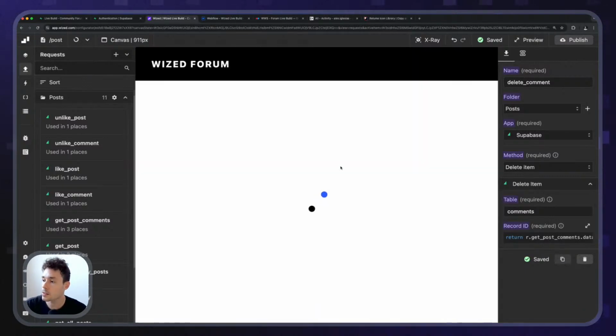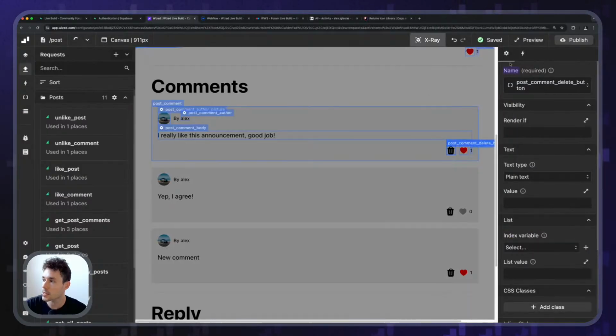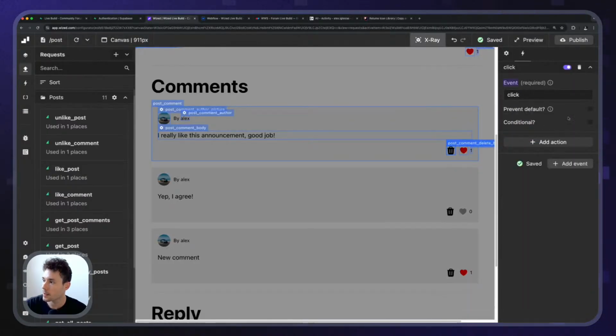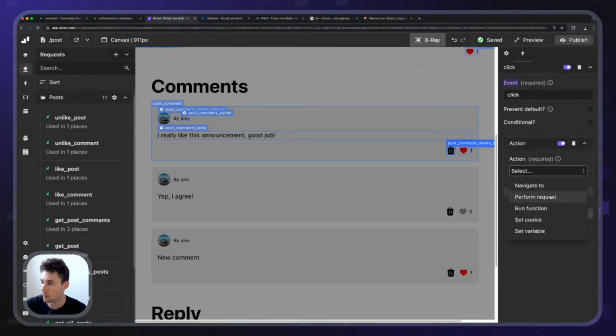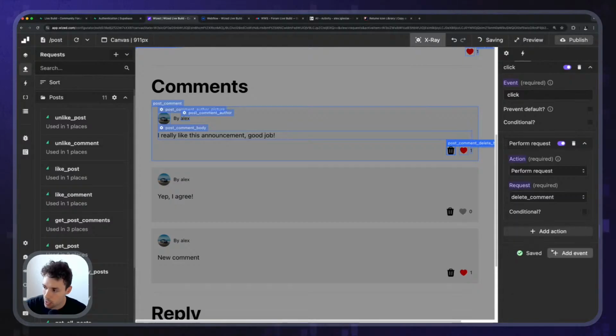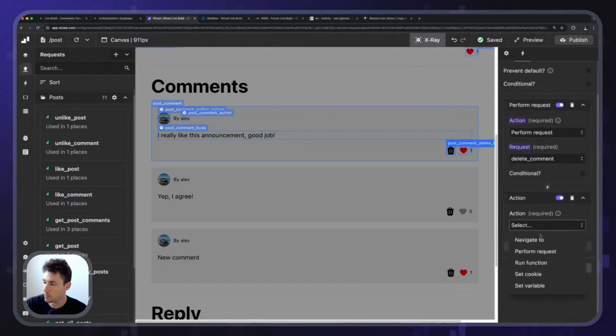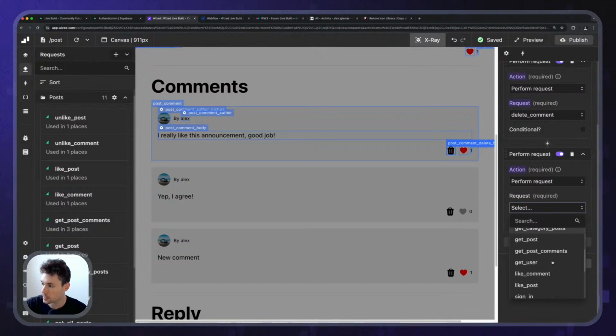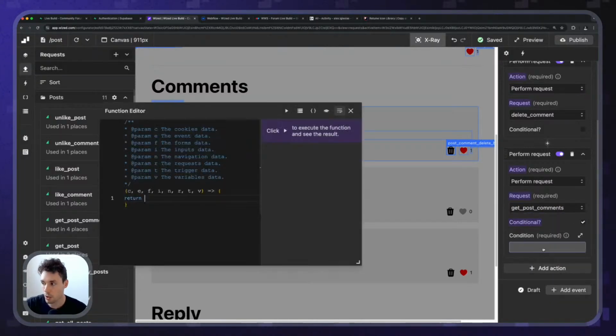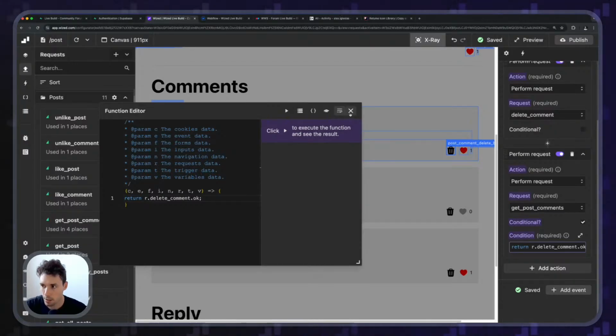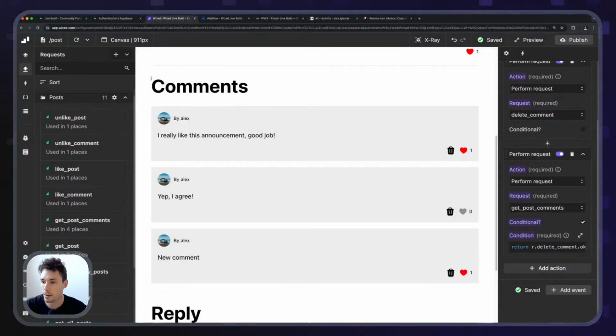So now that when we select this element, let's add a click event to it. We're going to do a non-if conditional with just simply perform a request, and that request will be a delete comment. And additionally, we want to reload the comments again. So let's get the comments, get post comments conditionally only if deleting the comment was successful. So r.delete comment dot ok, like that. If it was not okay deleting the comment, then we don't want to be refetching this again.